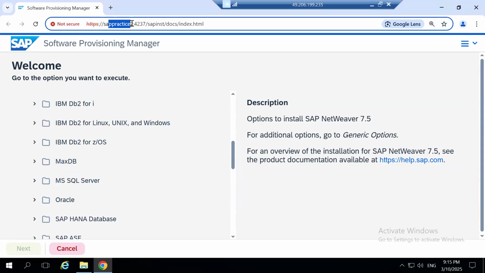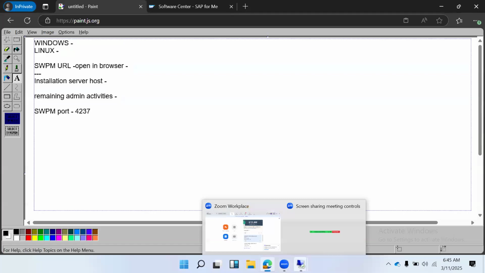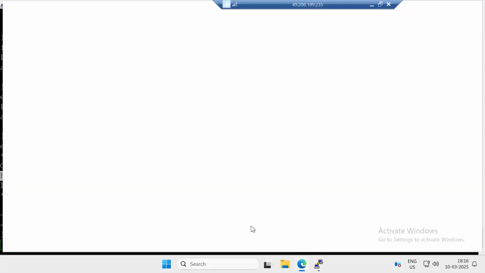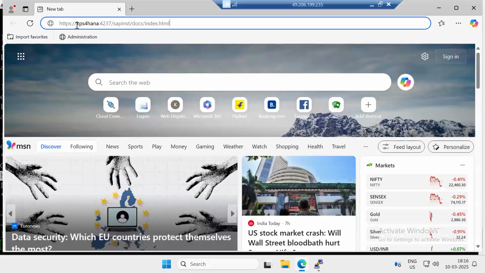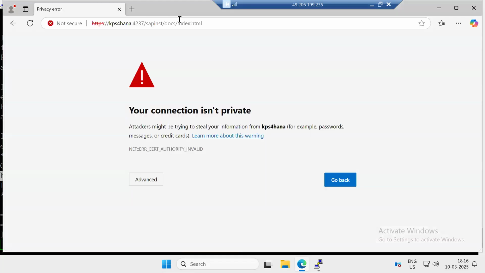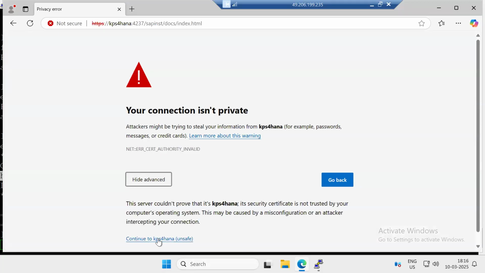https://SAPpractice2 is the operating system host name, then this is the port number, and this is common. When you go to Linux, it is also the same, https://kps4 and 4237. That is common here. Here we manually open the URL from the browser. Just enter the https://kps4 address and click on the enter button. Then it will open the URL in the browser.